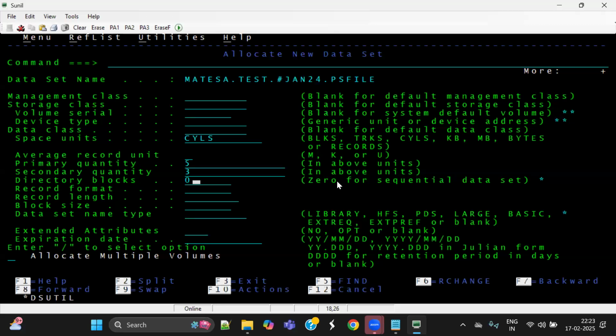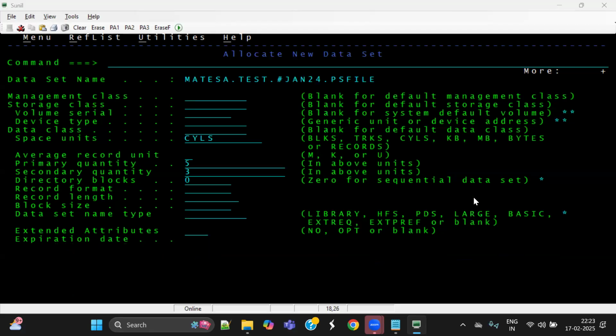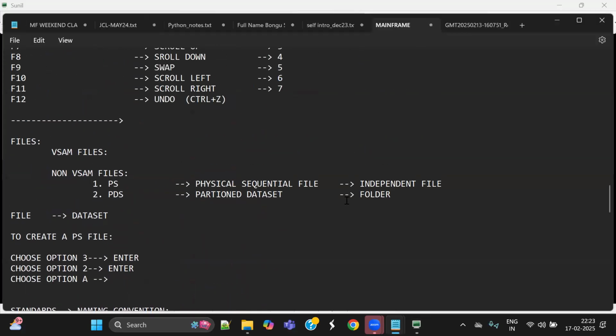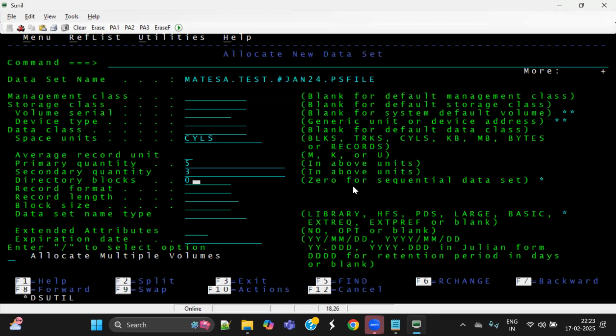See, if you look here, it says zero for sequential data. That means we are calling PS the physical sequential, right? It is already giving you the information: it is zero for a sequential data set.